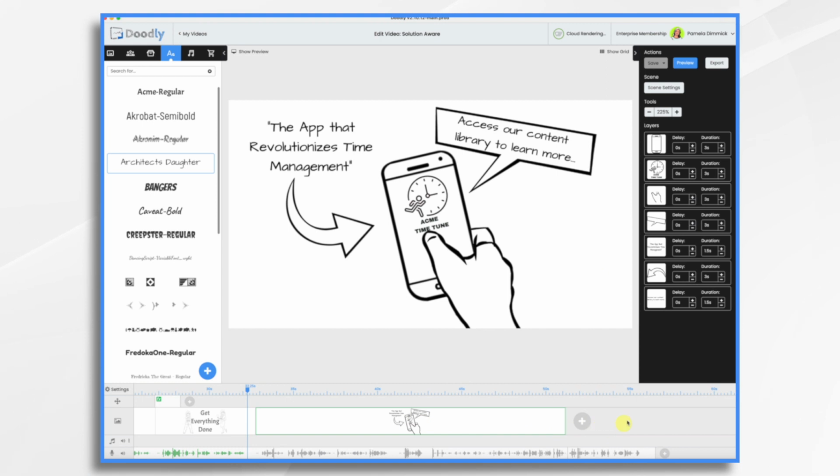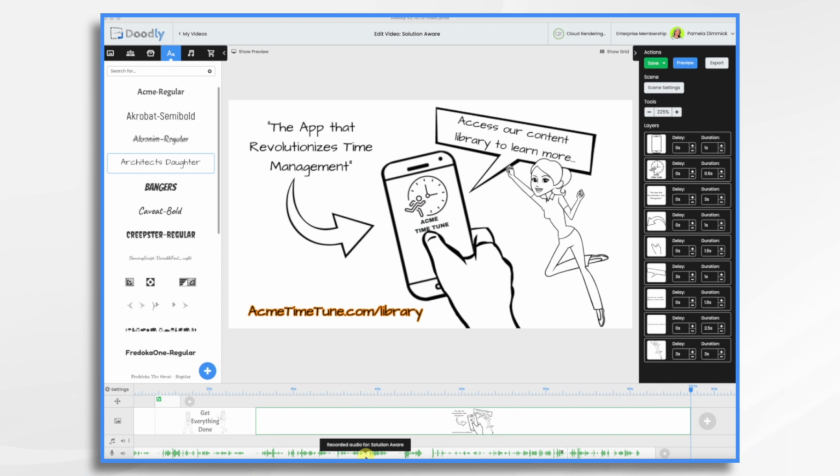And again, I need to get the timing. It looks like I need to make this a little bit longer. I'm going to add some delays and adjust the duration. So I'm going to pause the video and I'll be right back. All right, I am back. I made my adjustments. As you can see, I added the URL where they can access the library to learn more. And then I just added our happy character here at the end.